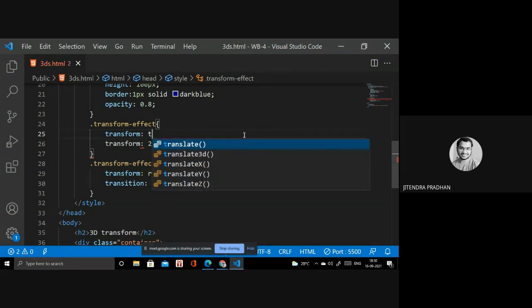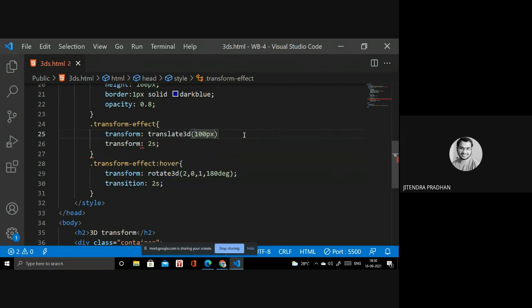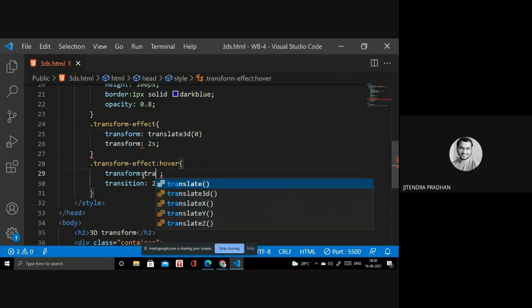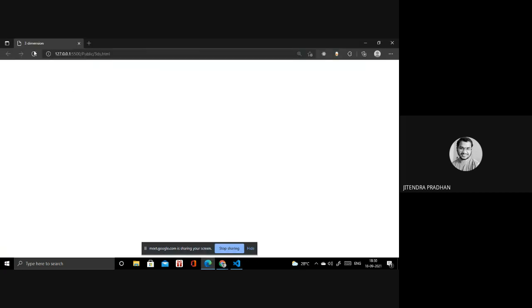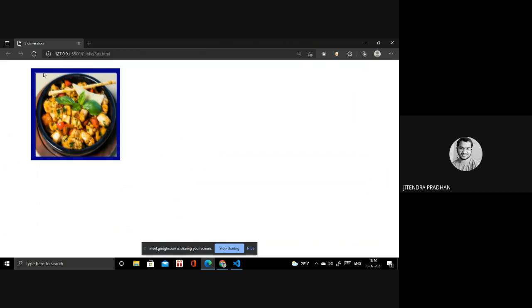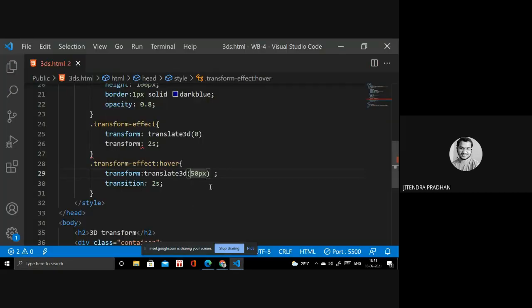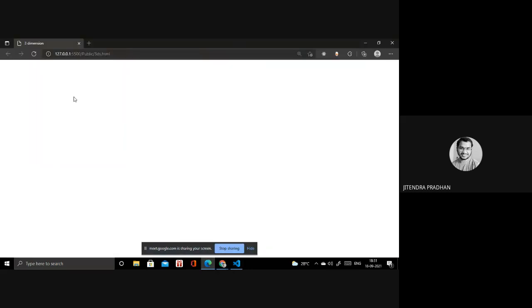We have translate 3D there. So you have to write the pixels, whatever pixel you need, a standard pixel, like 10 pixel. If I mouse over on that, it will be 0, because in the initial position I want 0. In the final, for translate, I need something like 50 pixel, you can write that. Wait, what happened? It's not moving. Okay, I think you need to write all that x-axis, y-axis, and z-axis as well.